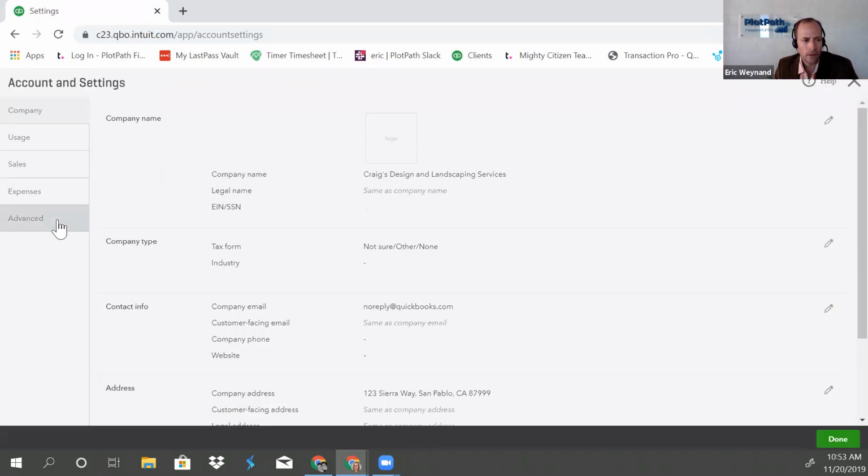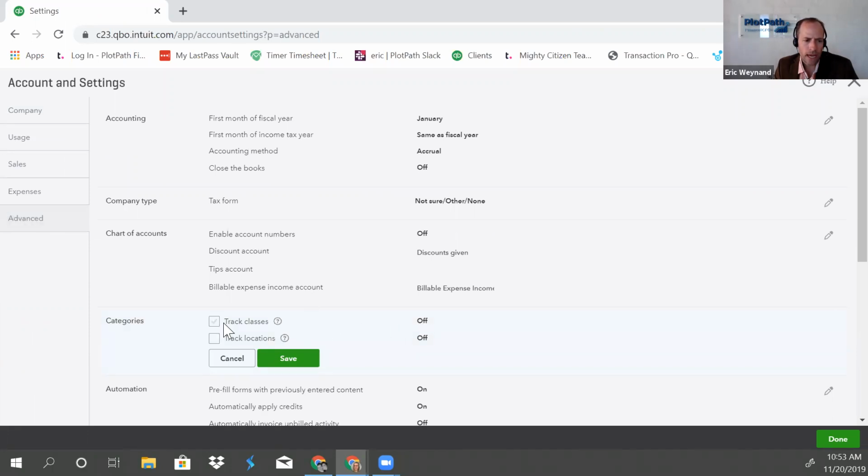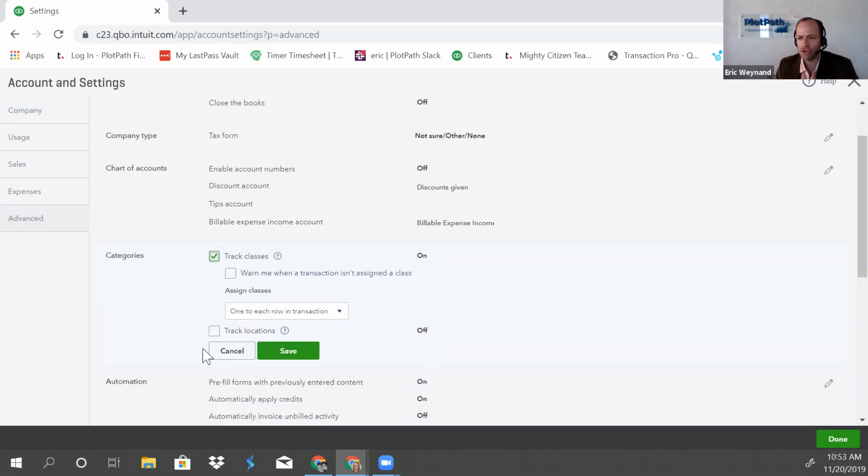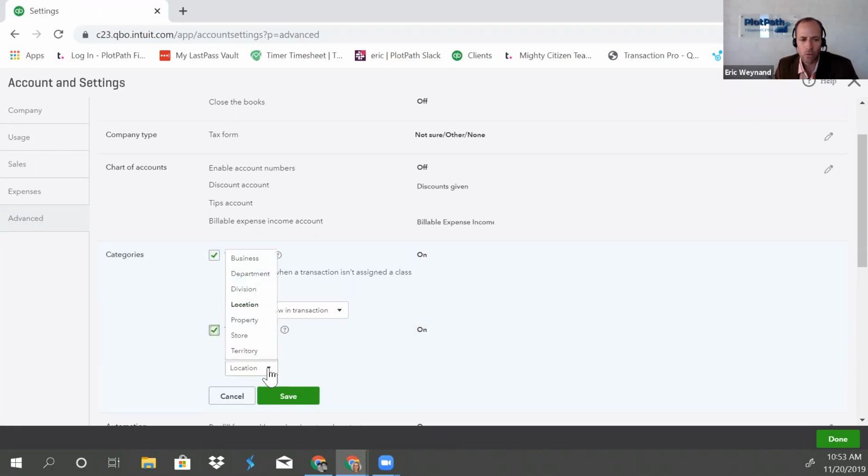Accountant settings, advanced. So these categories here track classes and locations. So these are just two additional fields in the QuickBooks database where when you record transactions, you can specify a class or a location. So location is, you can do it by your different offices. If you break your business up into different states or regions, you can do that. Classes is really flexible. You can do whatever you want with that. If you want to break your business up into different lines of businesses, and it doesn't make sense to do it on your chart of accounts, you can do it with these classes. So turn those on and then just hit save.